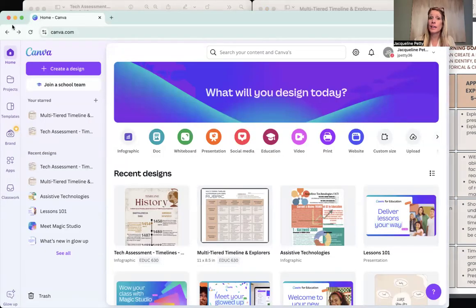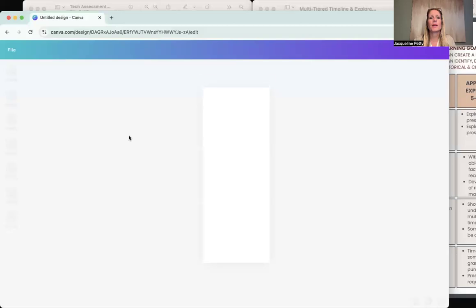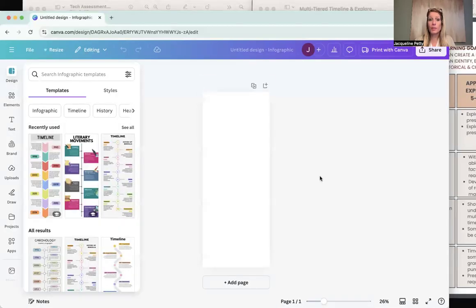You're going to log into your account, and this is going to be called an infographic. So we're going to click on infographic. We have used this platform before, so feel free to use a blank space and add your elements, a design or elements and text boxes. This is not a creativity lesson. I do want it to be neat and orderly, and remember, it has to be in chronological order to meet our expectations regarding multi-tiered timelines, but you can also use a template.